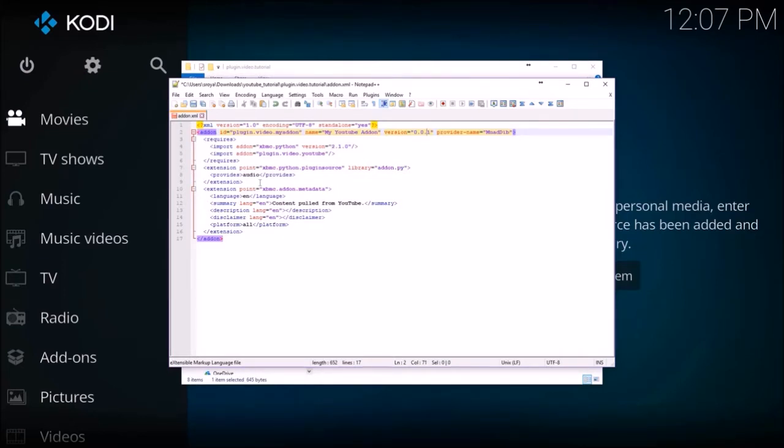And then we go down here, and this is all using the standard metadata for Kodi add-ons. So you can set the summary to be whatever you want. Same with the description and the disclaimer. All this is displayed within Kodi when you go to install the add-on, when you're looking at it. So we're going to go ahead and leave this the way it is.